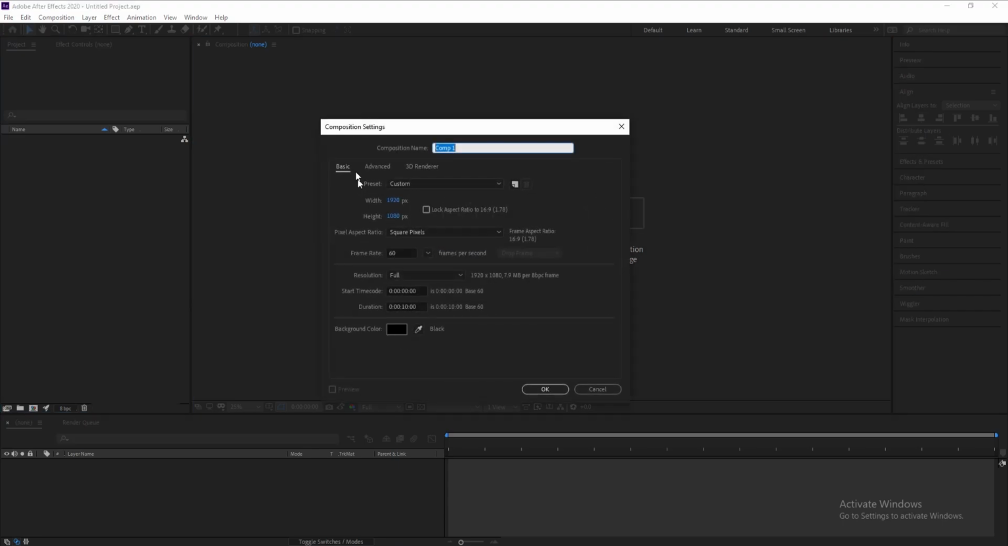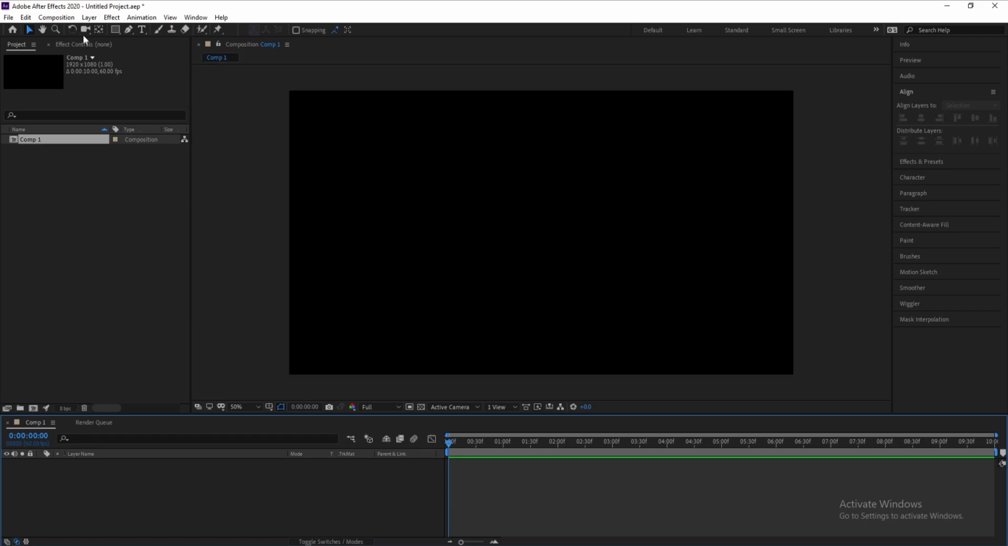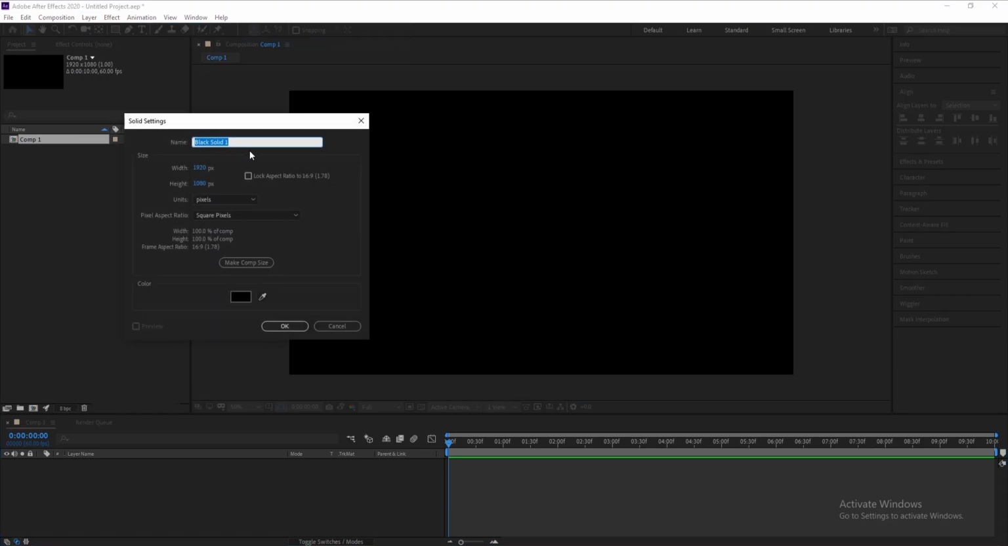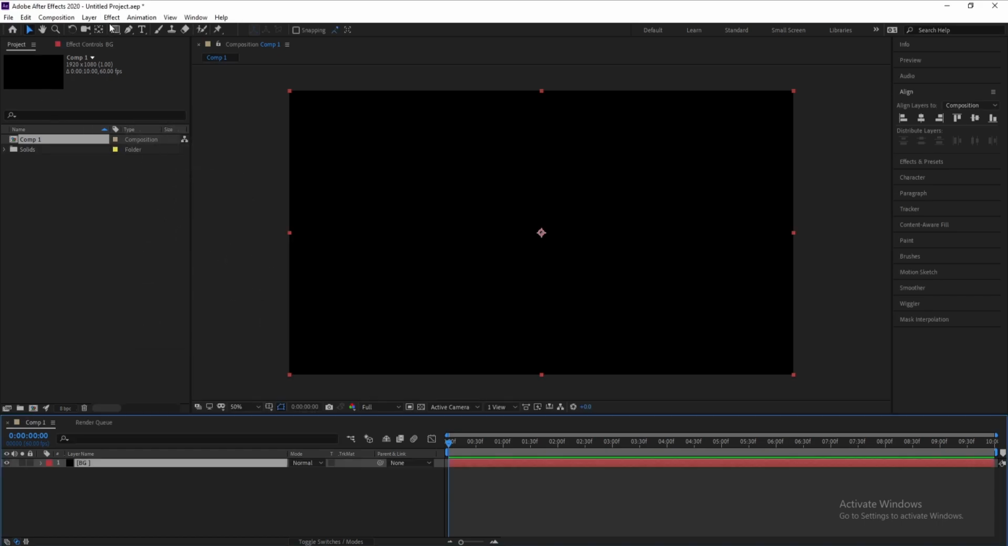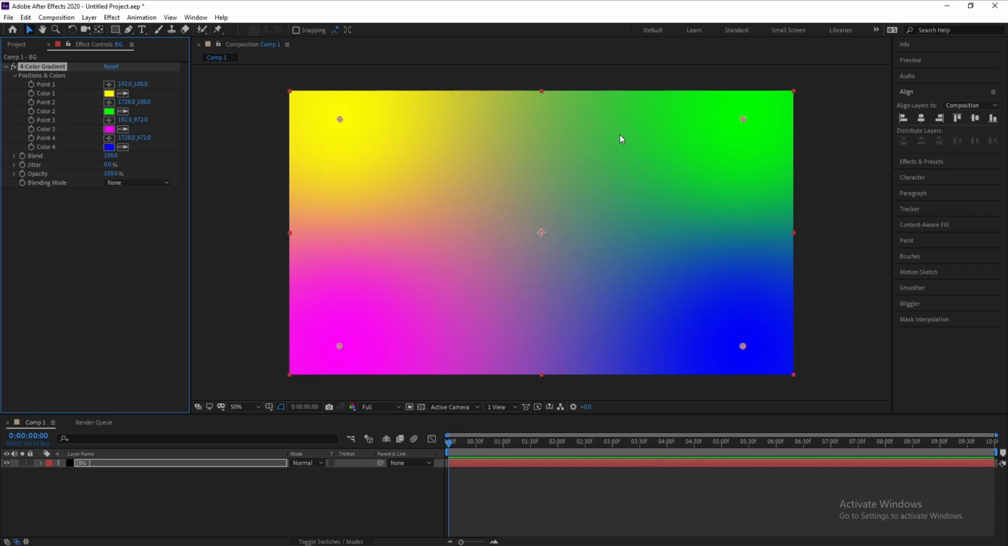First I'll add new composition, I'll make it full HD, frame rate 60 and duration 10 seconds, then hit OK. Go to layer, new solid and I'll call it background, then press OK. Go to effect, generate, four color gradient, and now choose your colors.